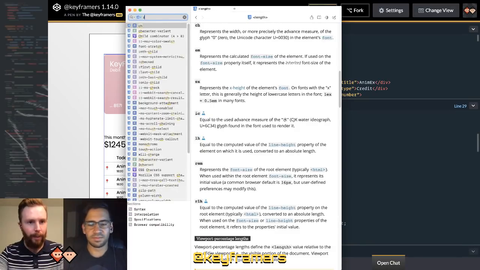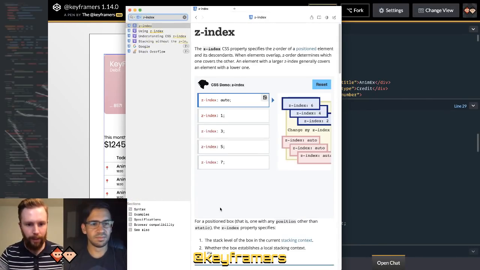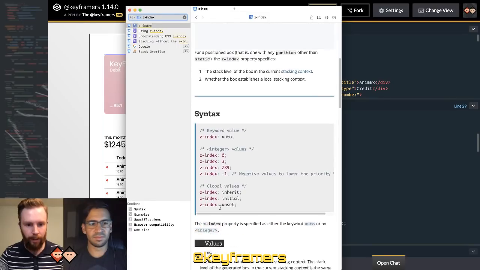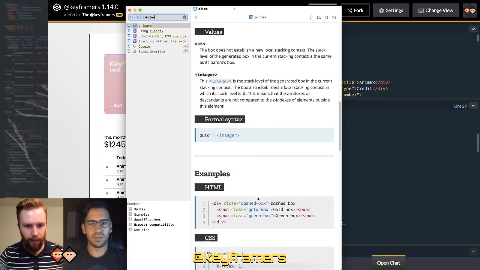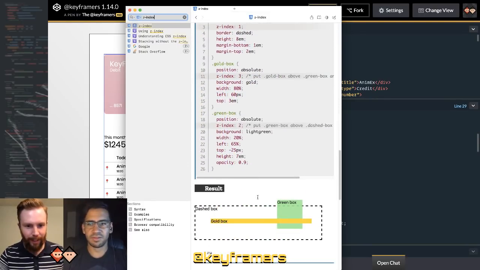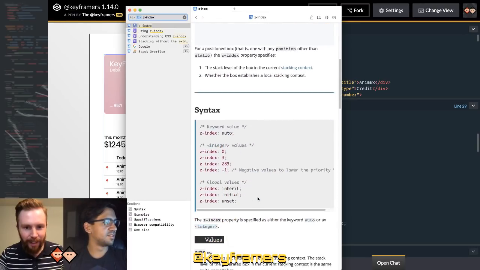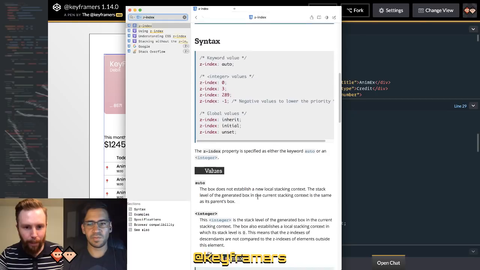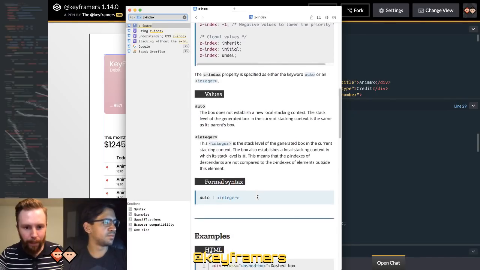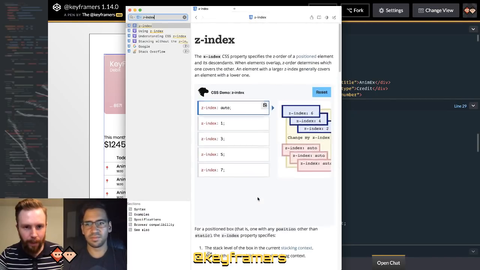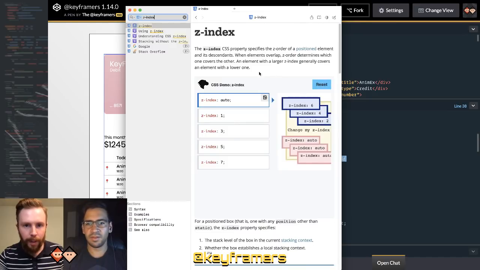Actually, I believe the default of z-index is auto, which I think might go to 0. Let's see. What is that? It doesn't specify the.